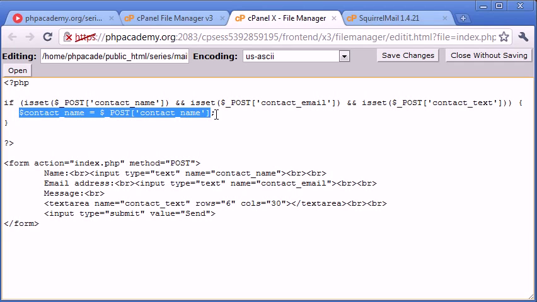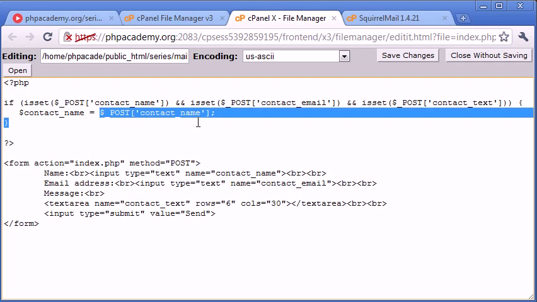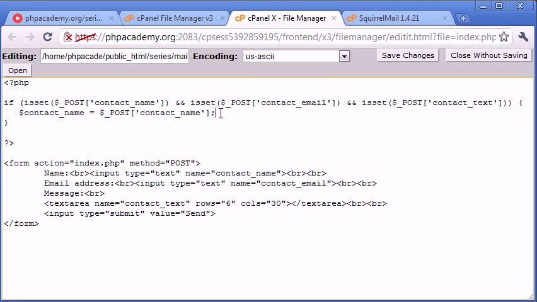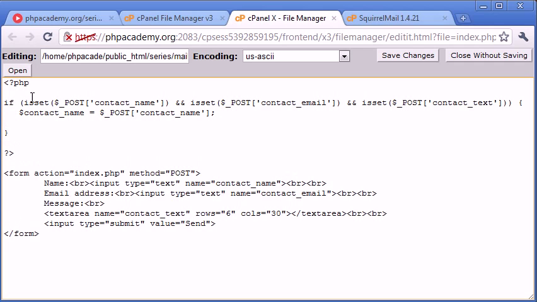Now you might be asking, why aren't we doing this outside of our if statement? And the reason we're not doing this outside of our if statement is because this post might not be set. And we're going to get what's called an undefined index or an undefined variable error, because we're assuming this value exists before we've checked that they're set. So remember to always declare your variables inside, after you've checked for them being set.